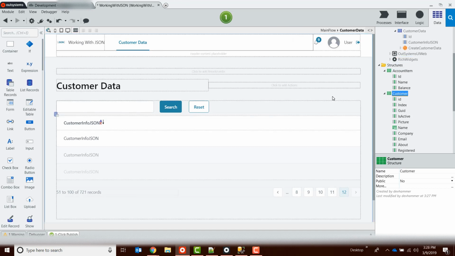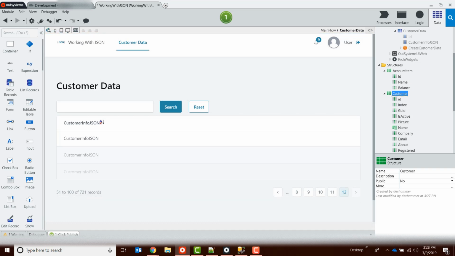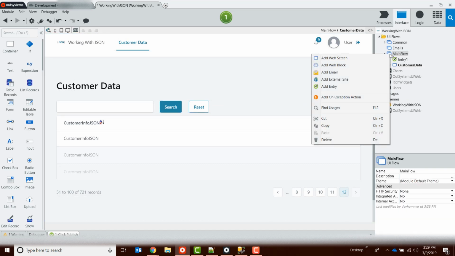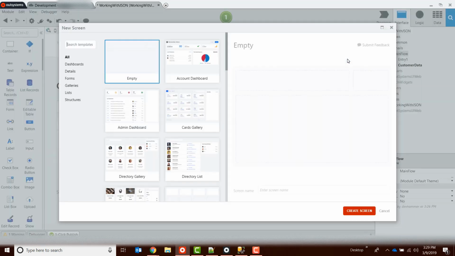Next, we'll take a look at actually using the JSON data to bind into a table structure by deserializing that JSON data into our objects or structures. Back in our interface tab, I'll right-click on the main flow and add a web screen. We'll just make this an empty screen and call it customer.